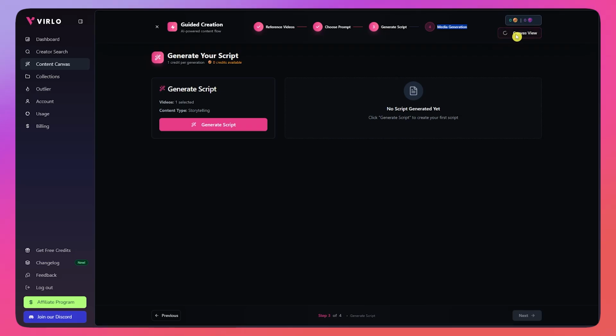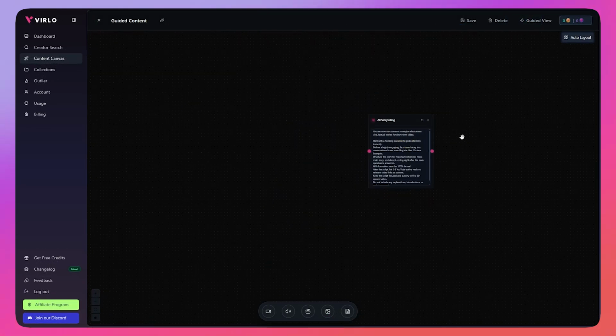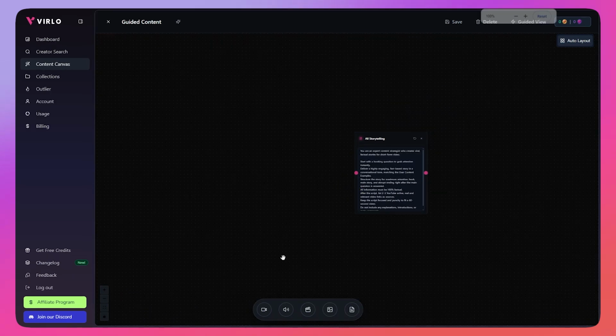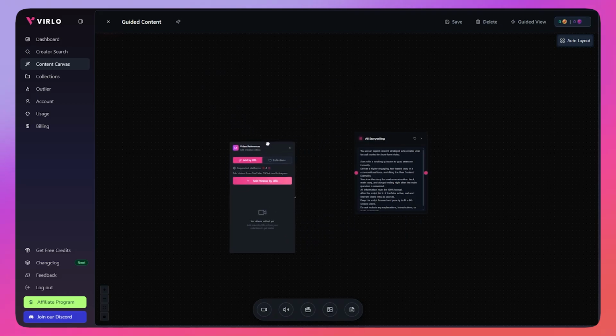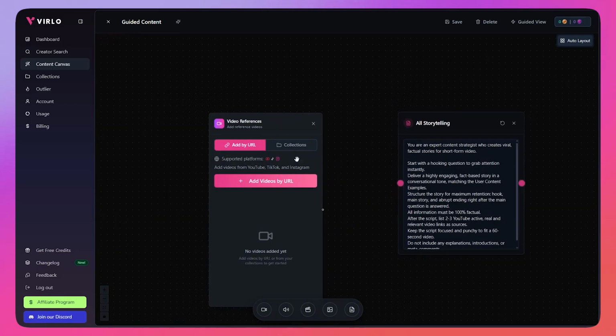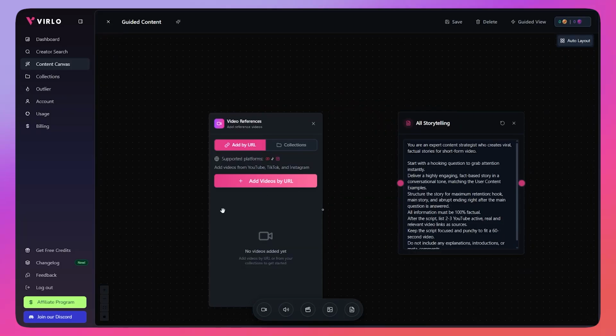You can also click here on canvas view, by the way. And then this would now look like this. So here it is. And then we now have our nodes right here. And you could always add a node by navigating here in the bottom middle. So you could go here for add video references right here. So now we now have this node. We can drag it anywhere right here in our canvas. And then you can now add a URL. So I'm going to add a URL right here, add video URL, add videos, same video here.